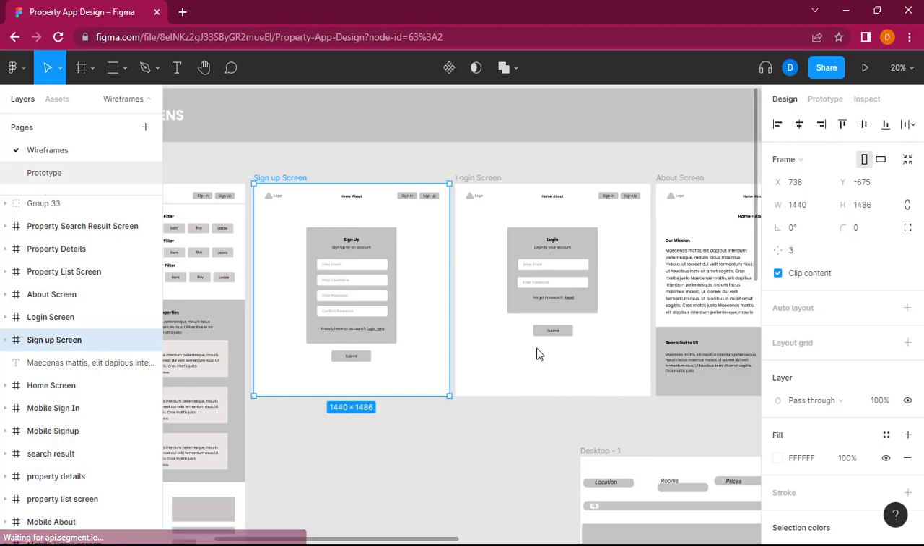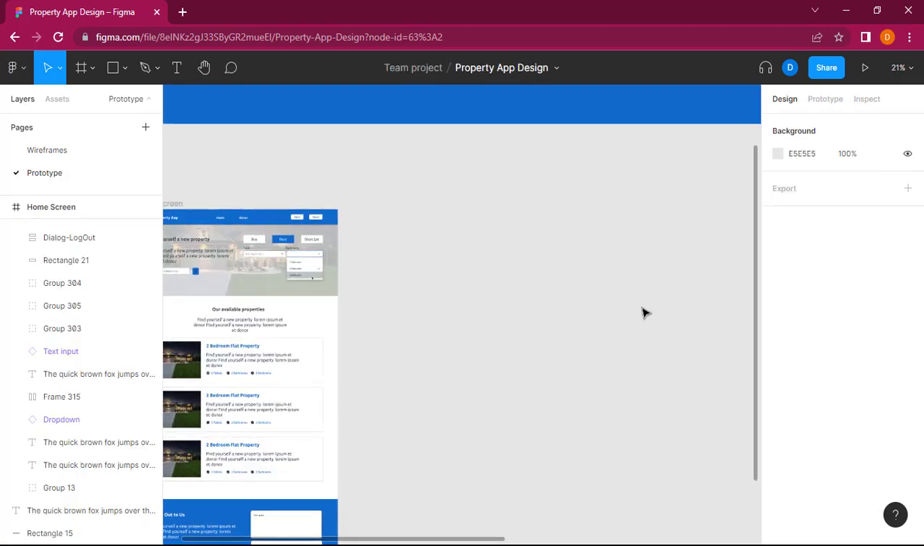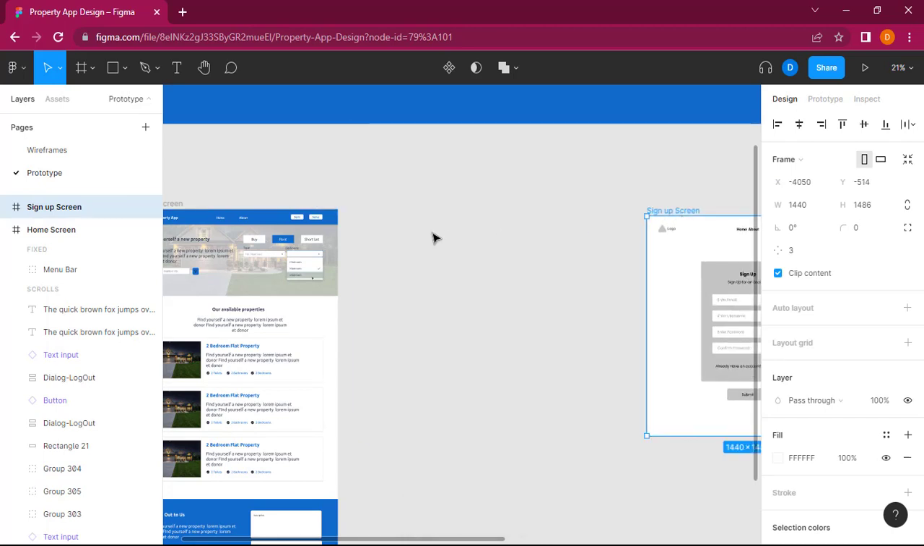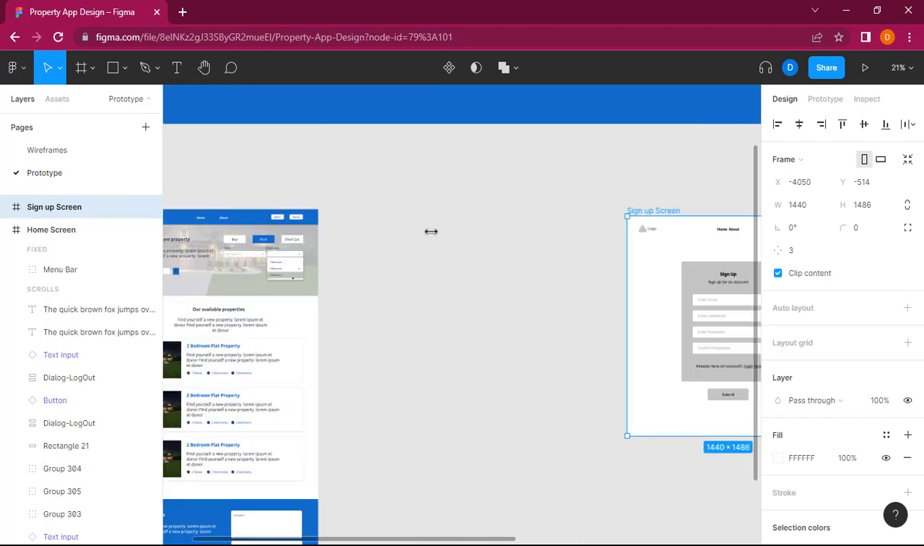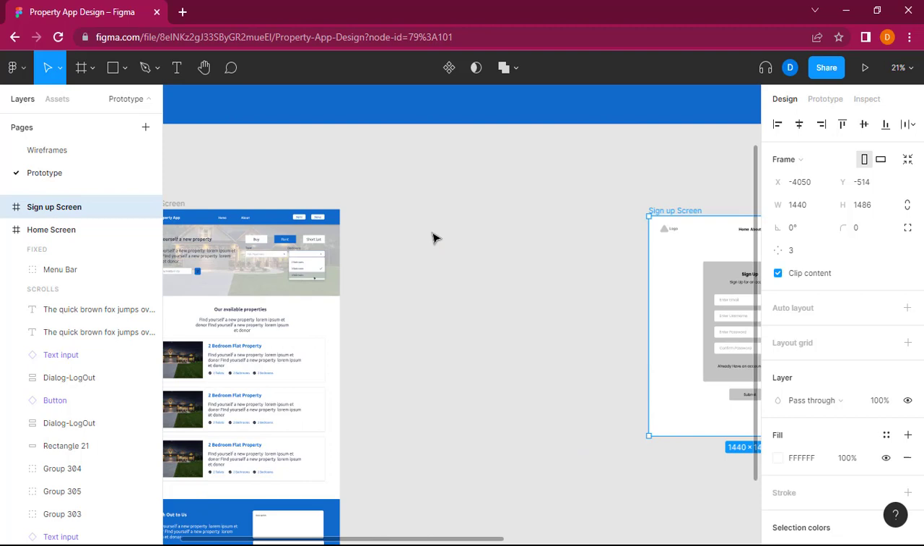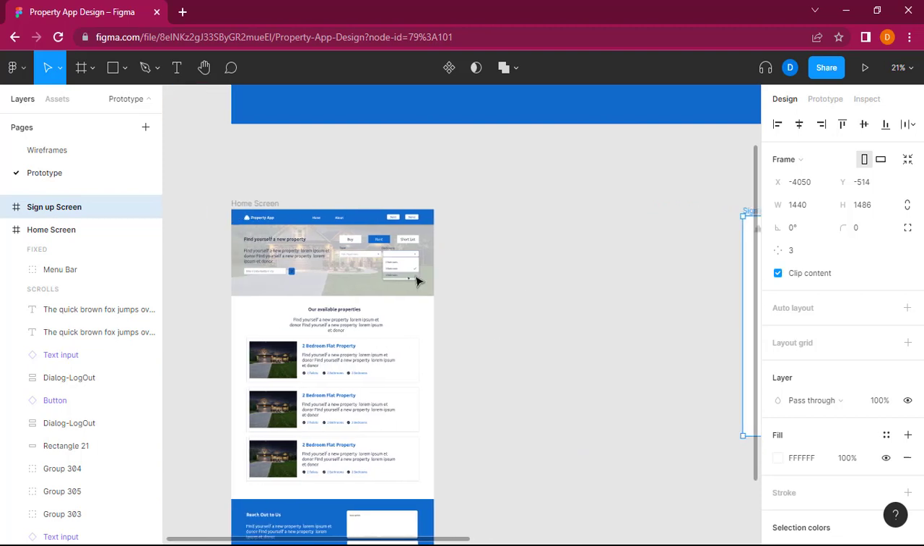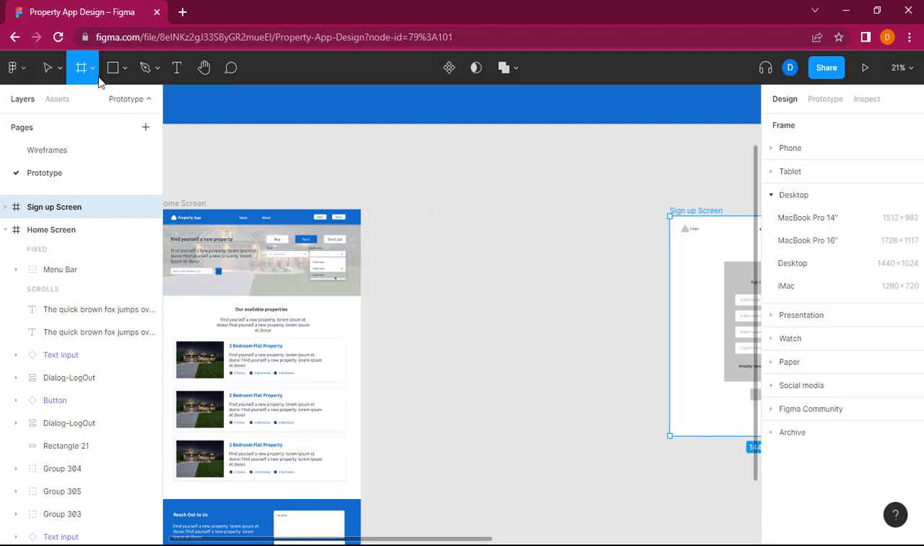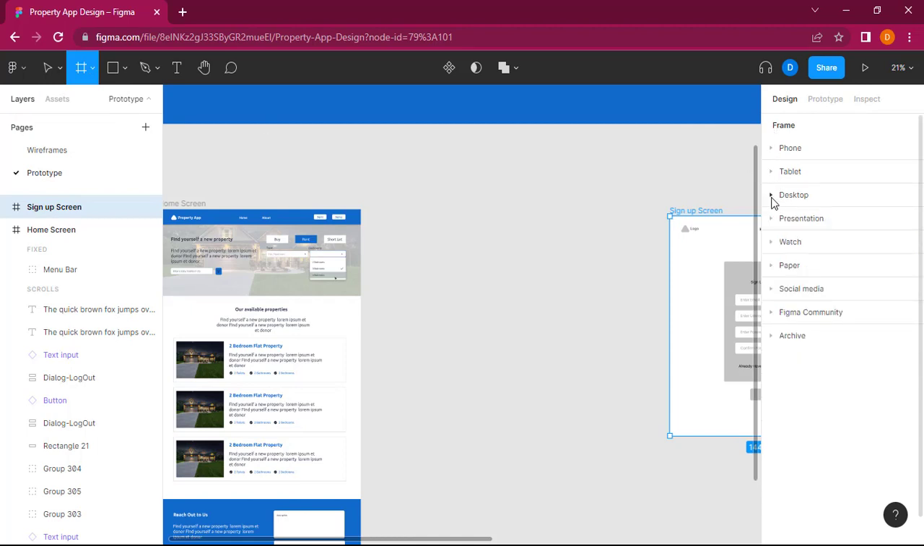Come over to our prototype screen and page, sorry, and paste it here. So I'm just going to shift it a bit so there will be space for this. Since I'm working on the desktop version, I'm going to create the desktop frame. I'll select the frame here and come over to desktop and select desktop.